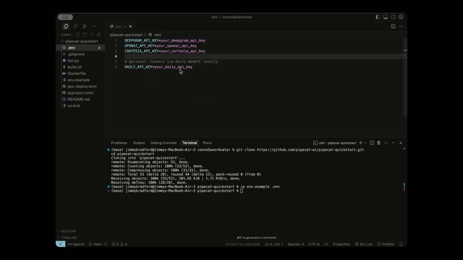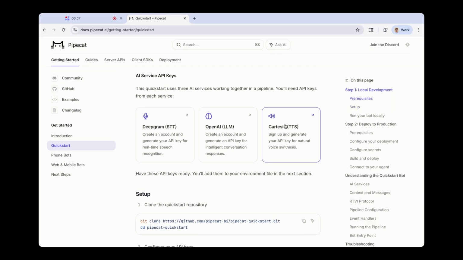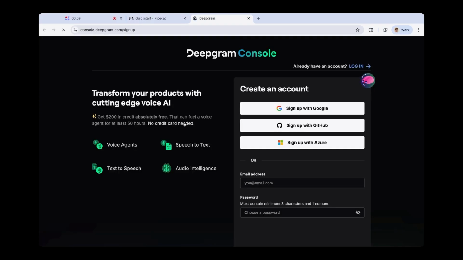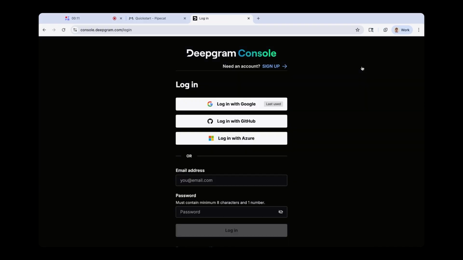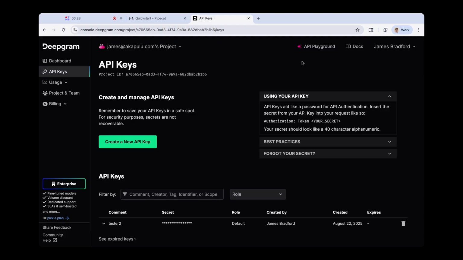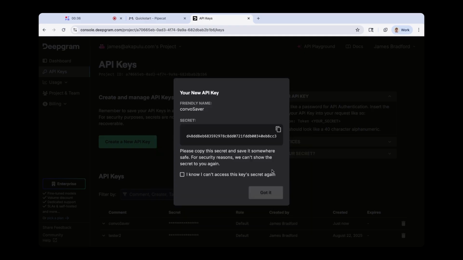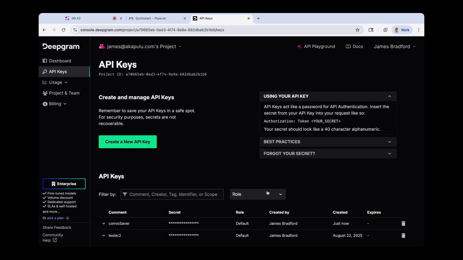Now let's actually retrieve our API keys to put into this environment file. All right, so back in the docs, we can just click on these links one by one to retrieve our API keys. First up is Deepgram. Let's click on this link, and you can create an account and log in. And what you can do is create an API key right here. And to create an API key, click on this green button that says create a new API key. I'm going to call mine something like Convo Saver, and we can just click create key. Now let's copy this and bring it back to our code.